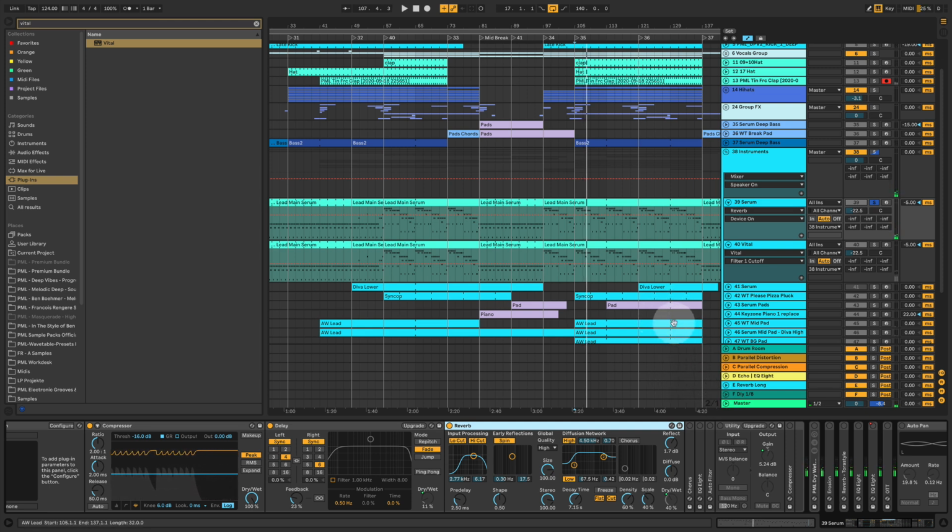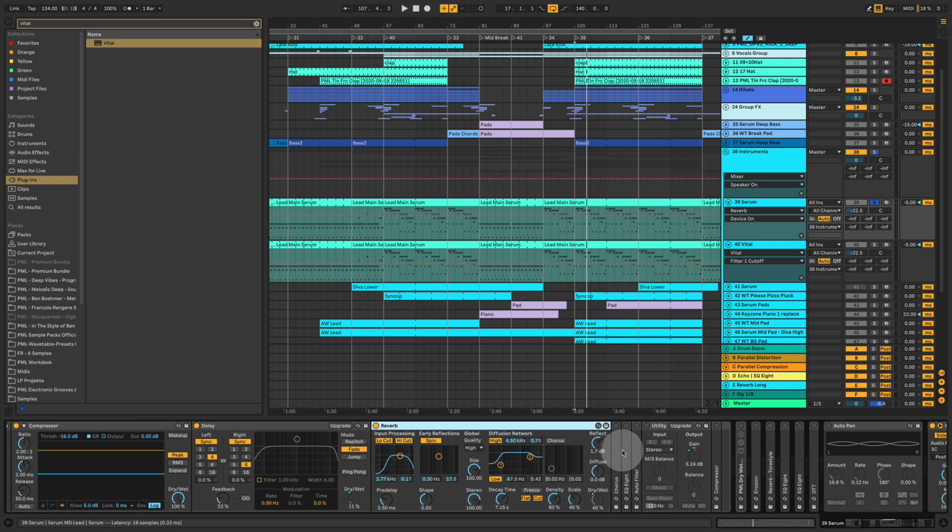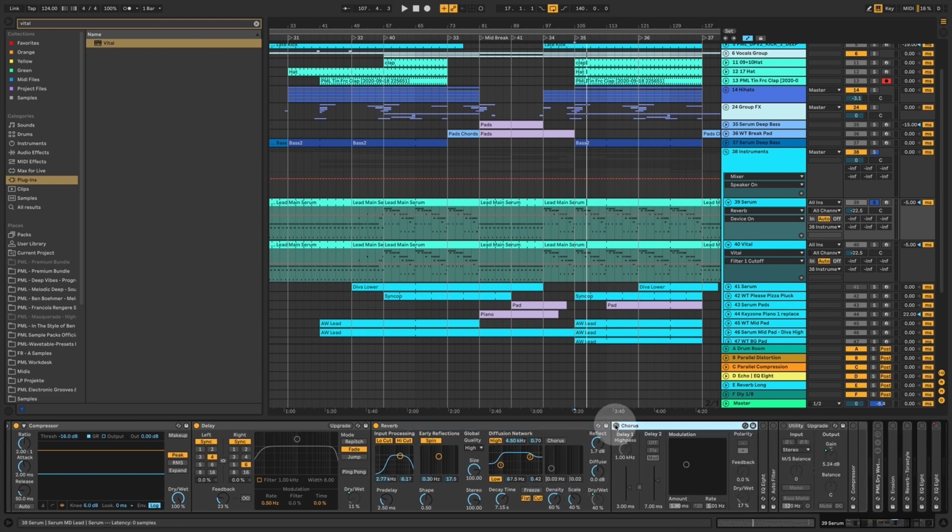Because in this track, I'm not using a full pad in the background. I'm just playing different notes and holding them throughout the whole thing. So this is the long reverb. It's the first reverb. Then we're widening that sound a little bit with the chorus.